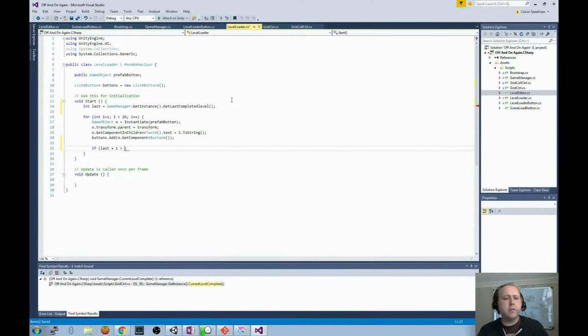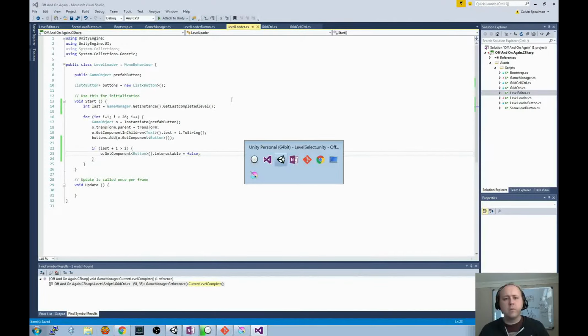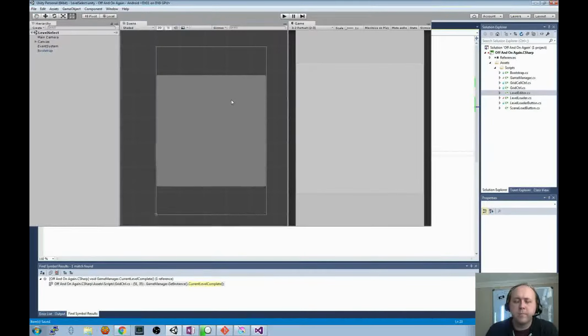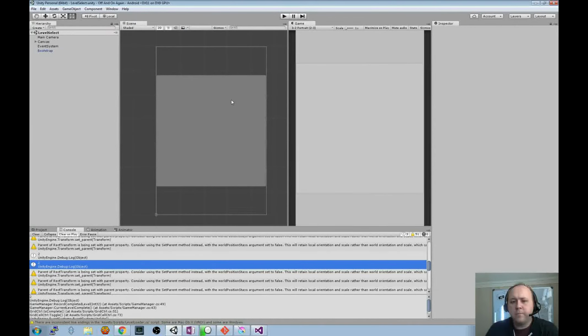Alright, and we completed 2 levels in our little test there. So if this works, we should see up to level 3 available to play. Alright, we'll try this out, and we should be able to see when the buttons are disabled and know that this works correctly.